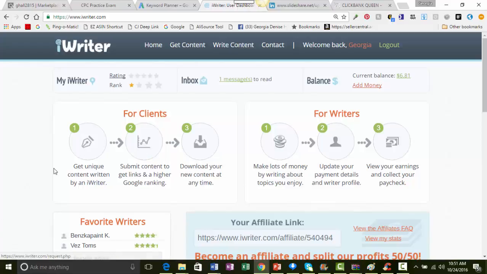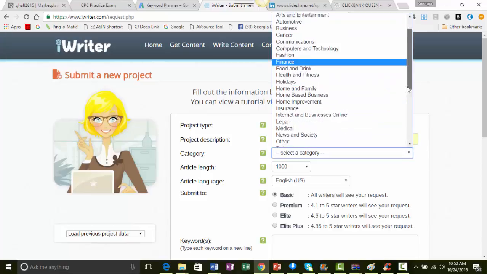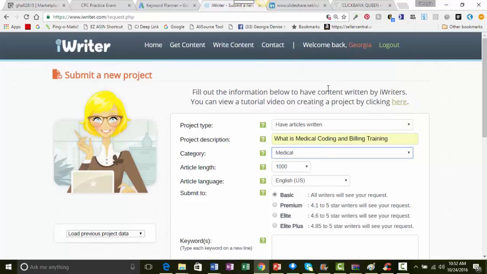So for instance, let me show you how I did it. I'm not going to go through doing the entire thing because I don't want to pay to have it done again. So what you would do is submit a new project using this page. What I did was just go in here and put the project description, which was, see, it's popping up because I went through and did it before, what is medical billing and coding? I went through and selected a category, which I know is medical.